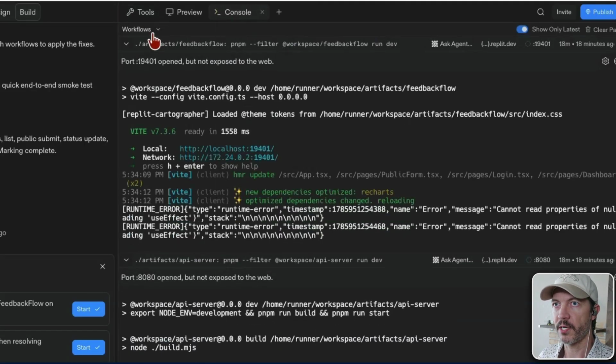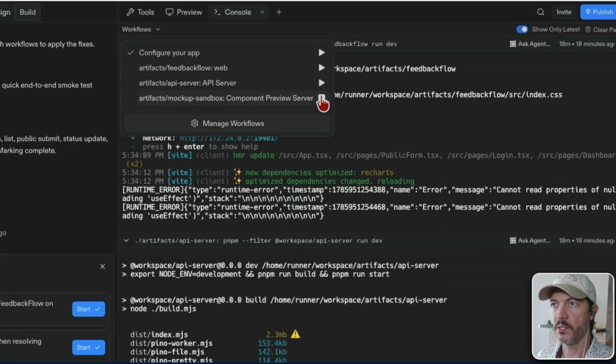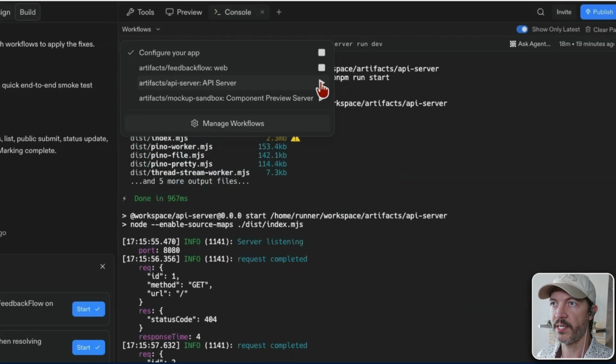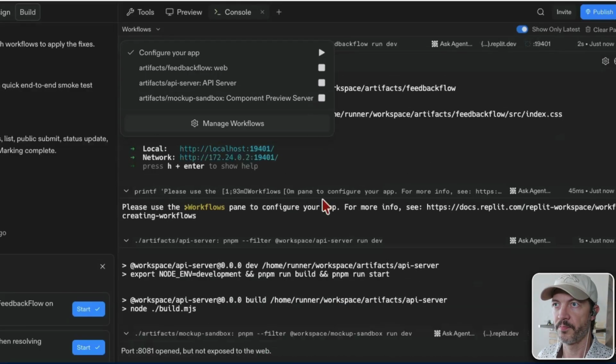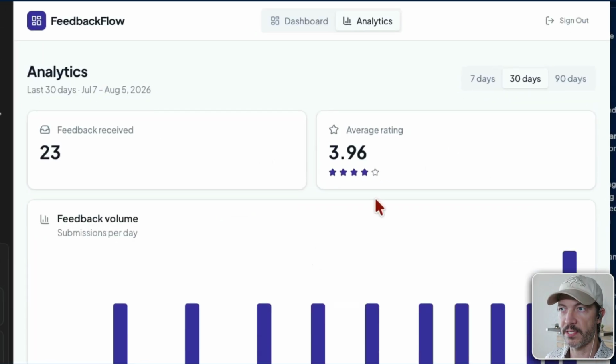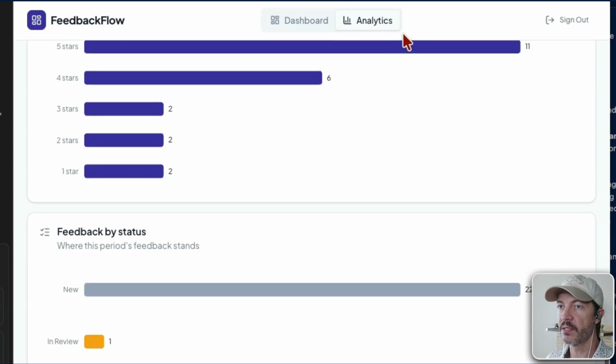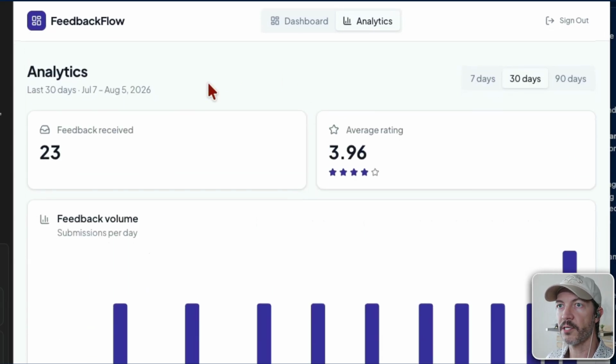We'll go back into our console. We'll stop everything and restart it. We'll log back into the application, and now you'll see here we have a dashboard with analytics. And here is that new analytics section that we just built on Claude Code without using any Replit credits at all to add this section.